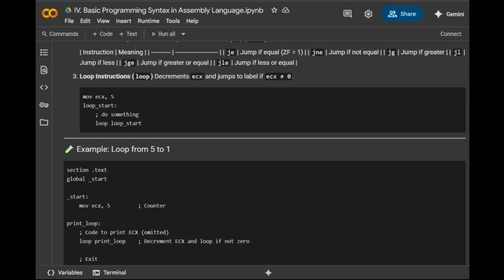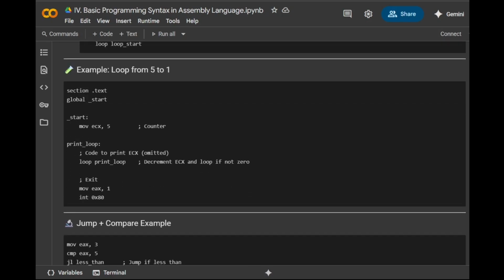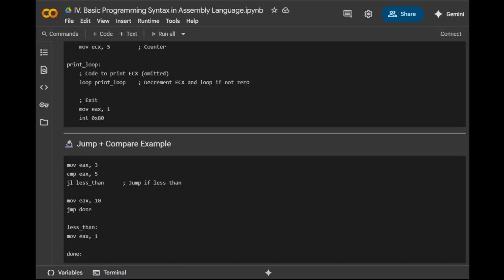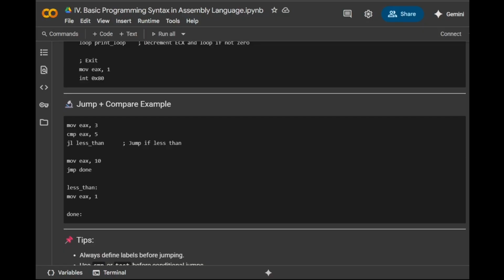Let's look at a jump and compare example. MOV EAX, 3. CMP EAX, 5. JL less_than. This will jump to the less_than label because 3 is less than 5. If the jump is taken, the code continues at less_than, where we have MOV EAX, 1. If the jump was not taken, the program would have continued to MOV EAX, 10, and then jump to done.